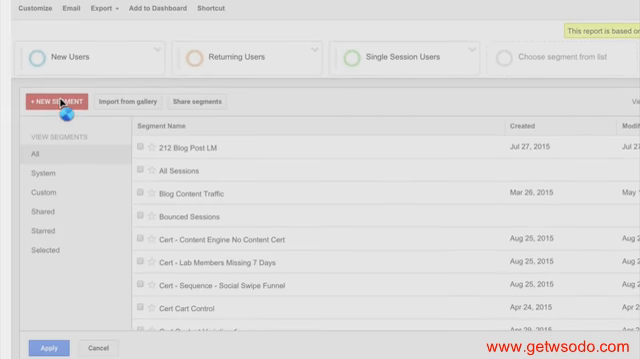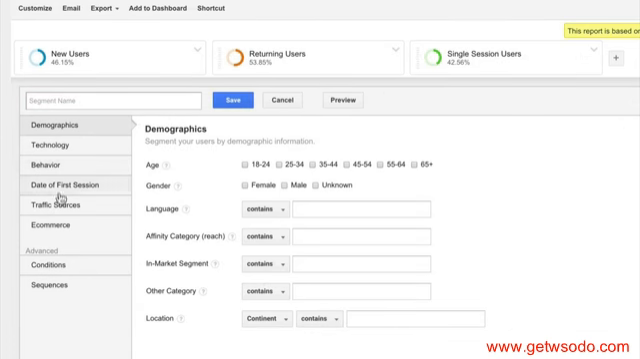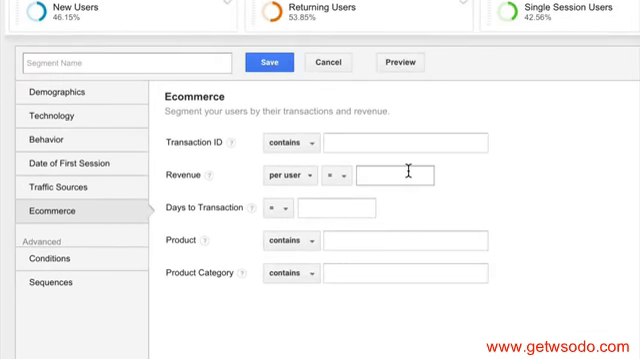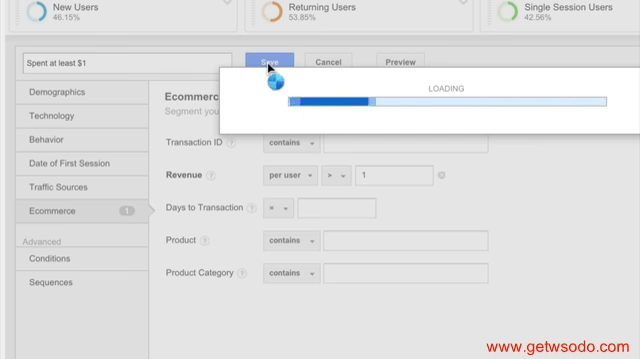Say you want to create a new segment of people that spend at least $1. I just need to see revenue per user is greater than 1. That will build a segment right there. It says 1.13% of users where the revenue is greater than 1. And you'd name it, so spent at least $1. And you can save it, and it will load it on here as well, so you'll see it on the chart.